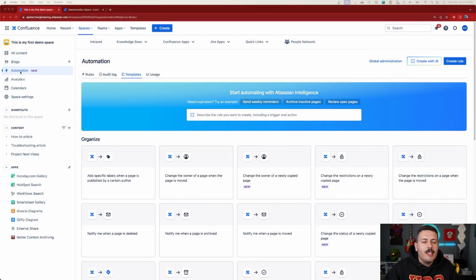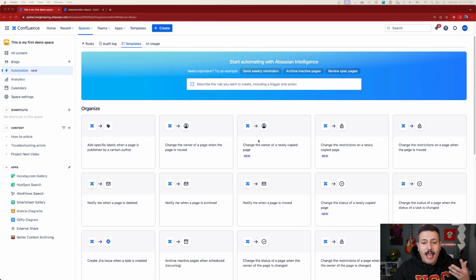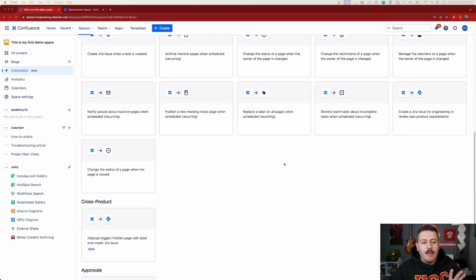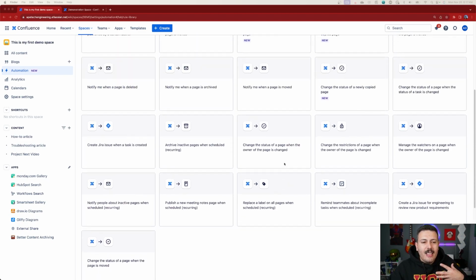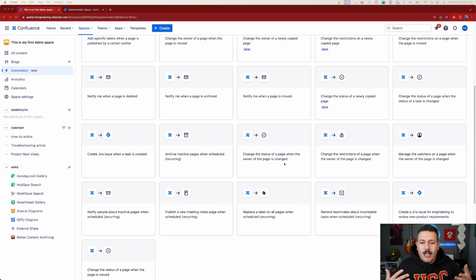But assuming that you are a premium user, you will now see this automation section appear on the top left corner of any of your spaces. And when you click into it, you're going to be able to see some of the templates. Now, unlike the Jira templates where you really only have a handful, there's quite a few templates here for some inspiration that allow you to take inspiration of what you want to do and see what's possible.